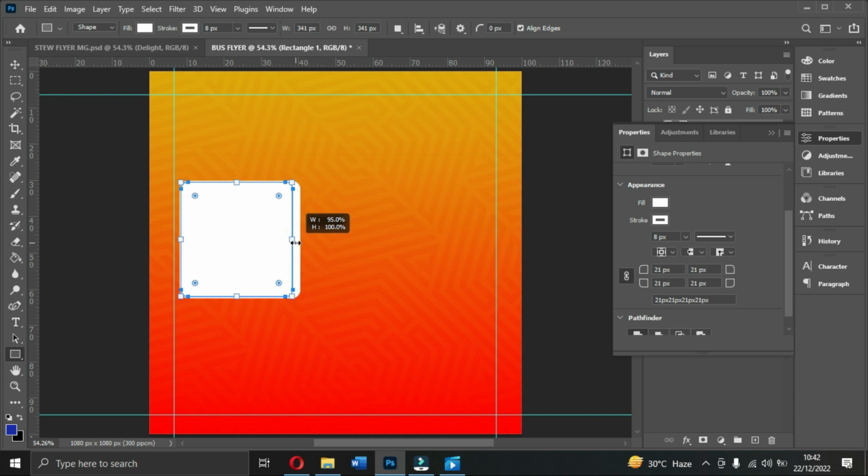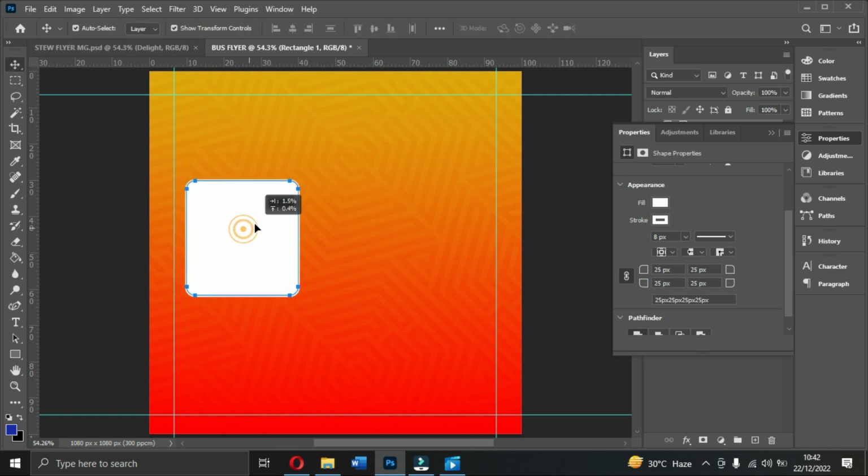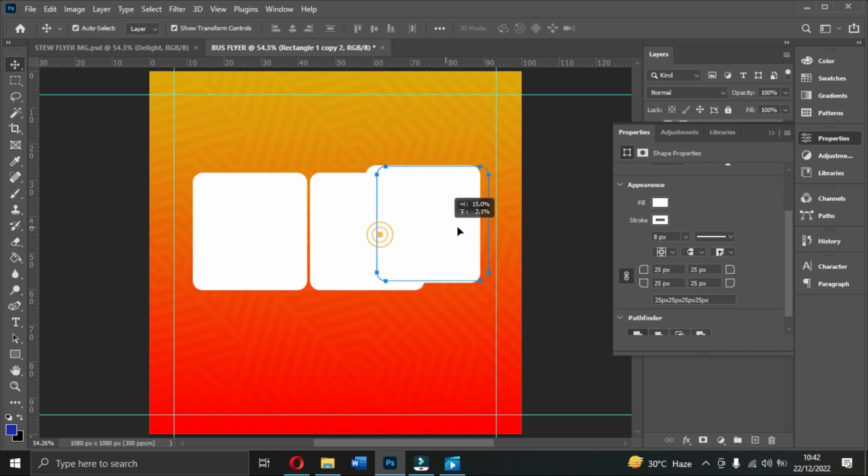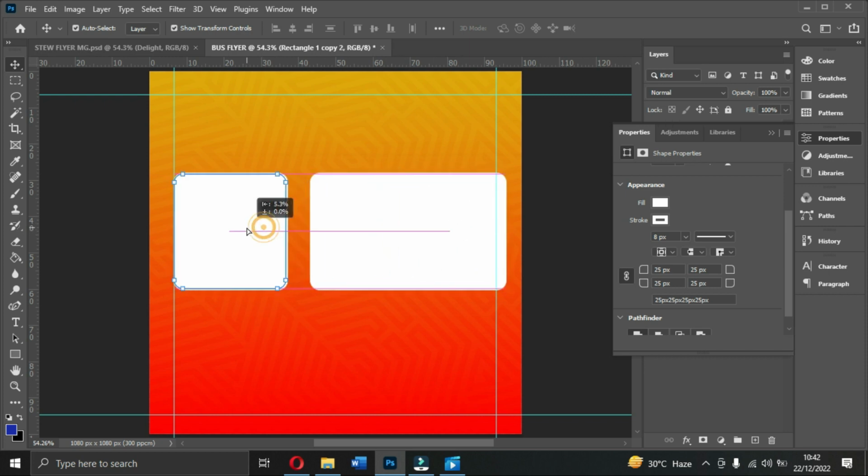Let me close it up a little bit. Something like this is okay for me. 25 is not bad. All right, good. And then I copied it, arranged it nicely. Copy this one too again.